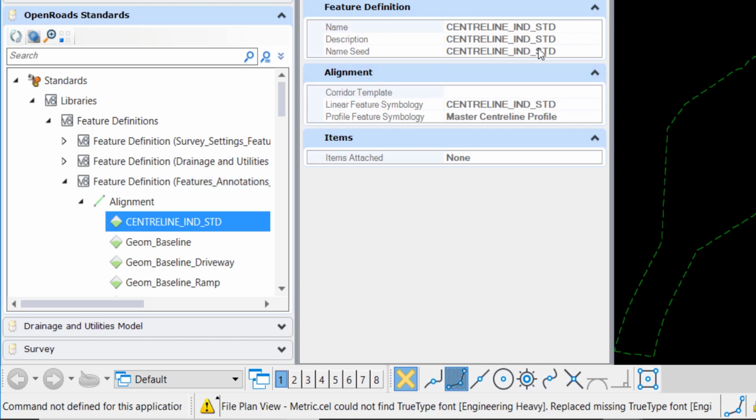We just want to have a look at which plan and profile annotation groups are linked with my feature definition. Under alignment, you can see the profile feature symbology is this and the linear feature symbology is this. That means the feature definition is calling two feature symbologies, and under feature symbologies with these names, my annotation groups must be linked. So I need to check two feature symbologies. For plan, I need to check centerline underscore India standard. And for profile, I need to check this feature symbology.